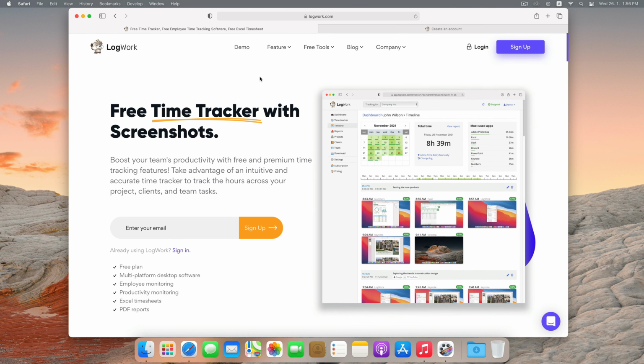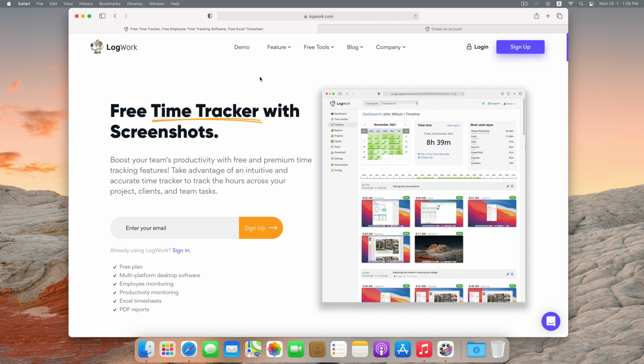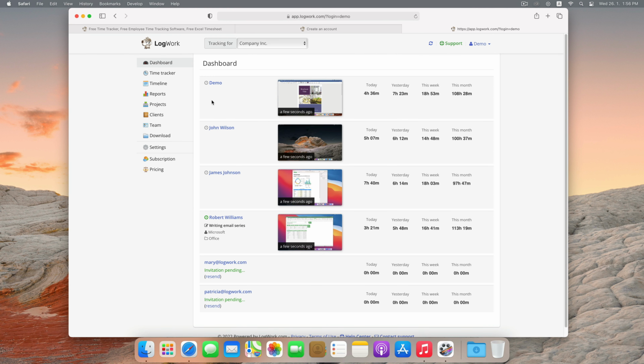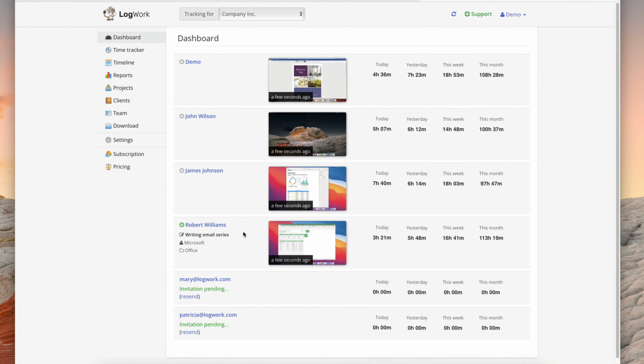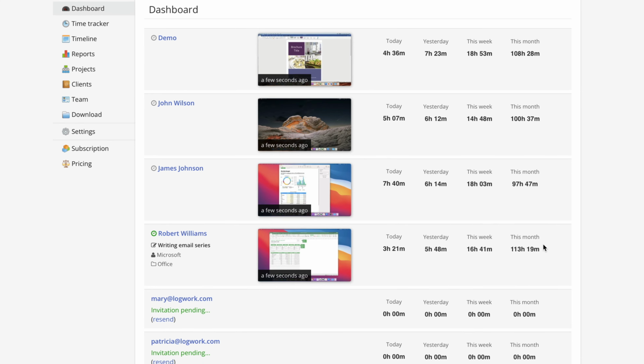Now I will show you the main concept of the LogWork time tracker using the demo account. Just go to logwork.com. On the website's header, you can find the demo link where you can check all the time tracker functionalities. On the dashboard, you can see all the workspace teammates. You can check who is working in real time, on which task, project, and for which client. Also, you can see a summary of how many hours they've worked today, yesterday, this week, and month.